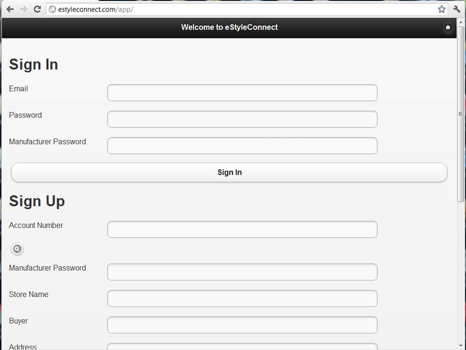The first thing you can do is open up your browser. If you're using an iPad or any kind of tablet or notepad, or even a laptop, which is what I'm using right now, you're going to open a browser. This is an app that runs in the cloud, so you're just going to type eStyleConnect.com/app and hit enter, and you'll see it'll bring up this screen.